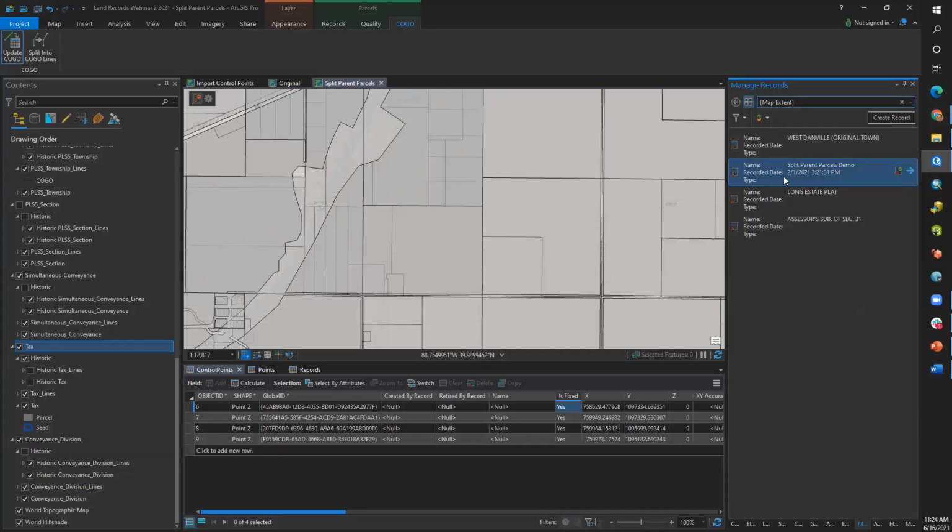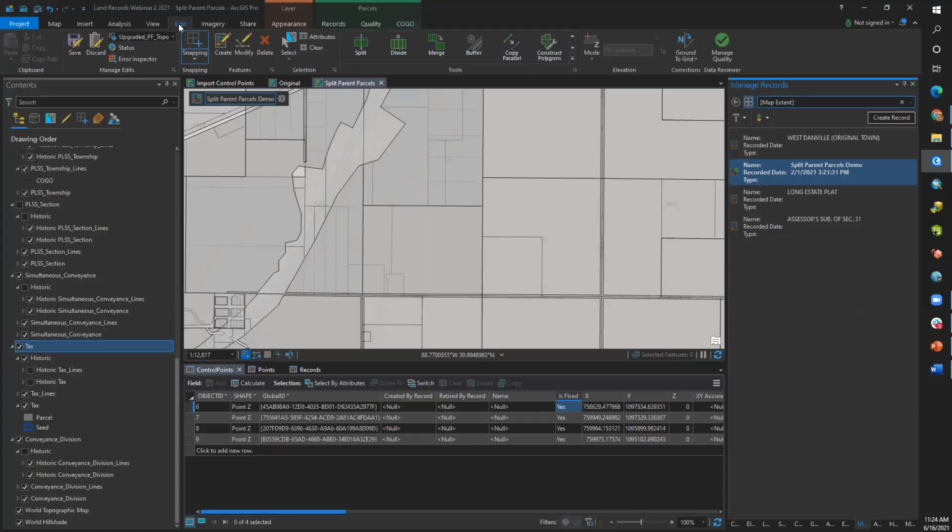And I'm going to highlight the split parent parcels demo record. Right click on that and set that as the active record. And of course our heads-up display now reflects what the active record is. Okay, so our next step is using our select tool. We are going to select a parcel or parcels that we want to split.